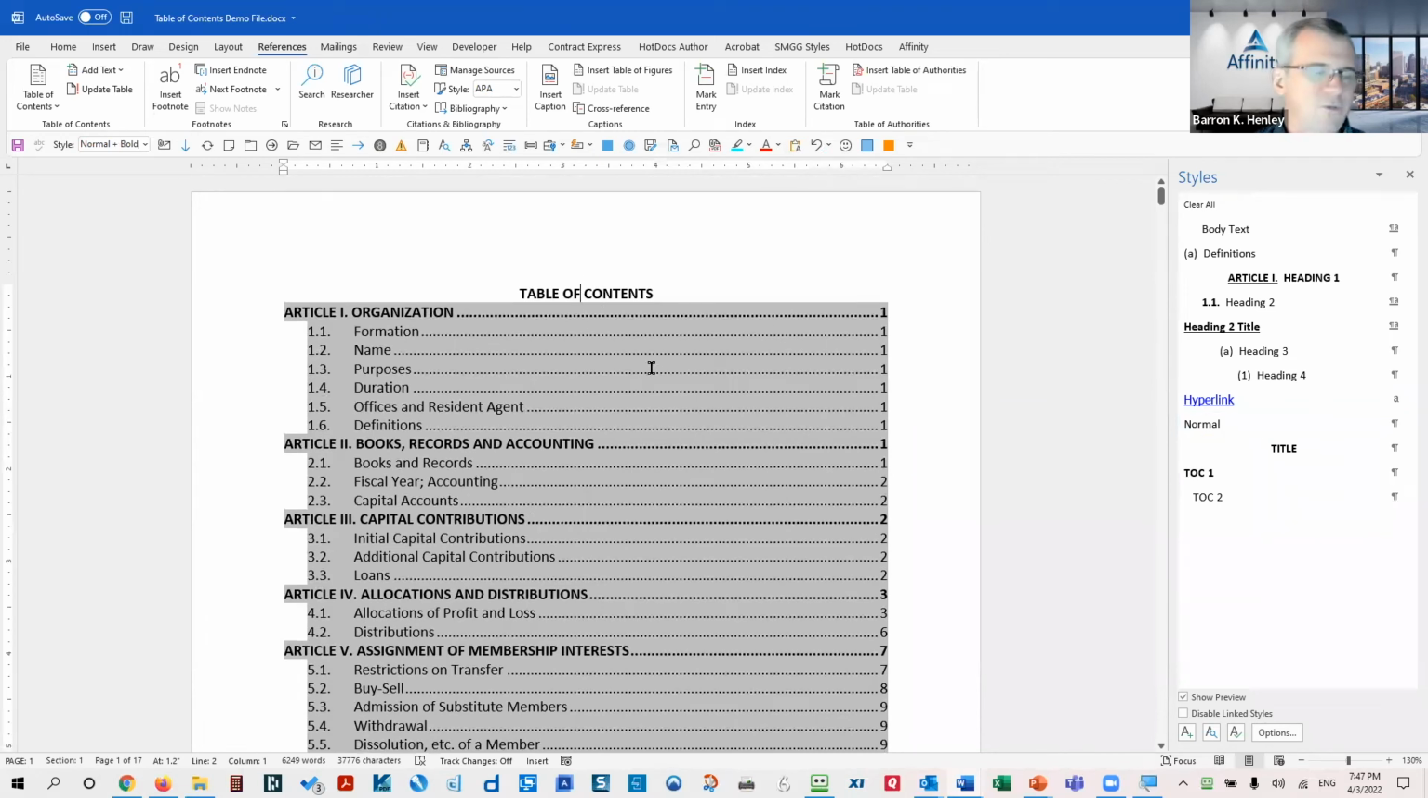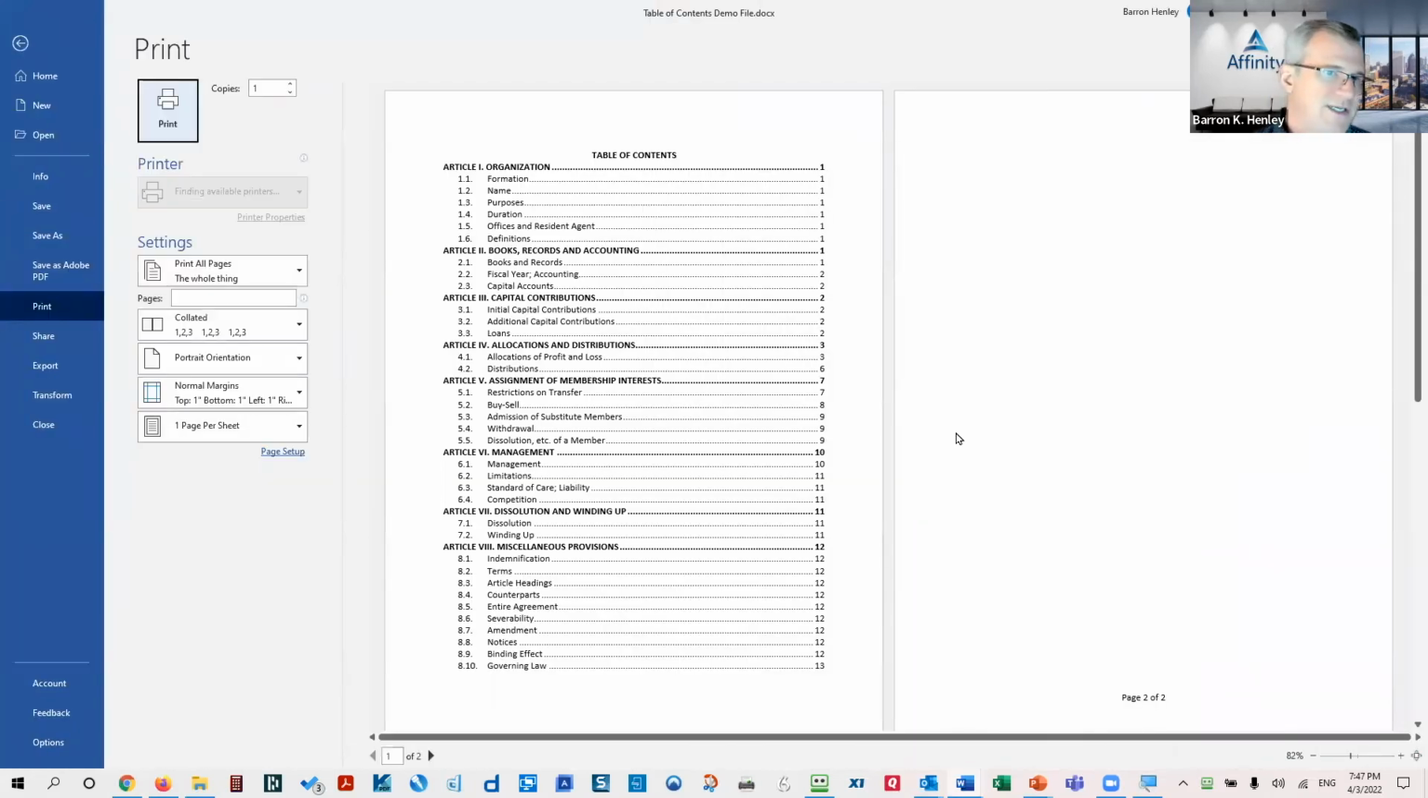Now, the reason this is gray is because I have my fields turned on so I can see what's a field and what's not a field. It doesn't print gray. If I hit Control P, you will see it's black and white.